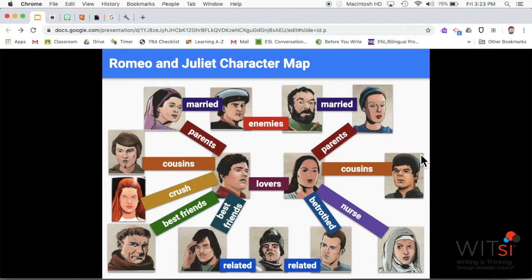Here's a character map from Romeo and Juliet. This is especially helpful for stories like Romeo and Juliet, where there are many characters and it's hard to keep the relationships straight. So this could be created by a teacher to help students, or it could be created by students to show comprehension.